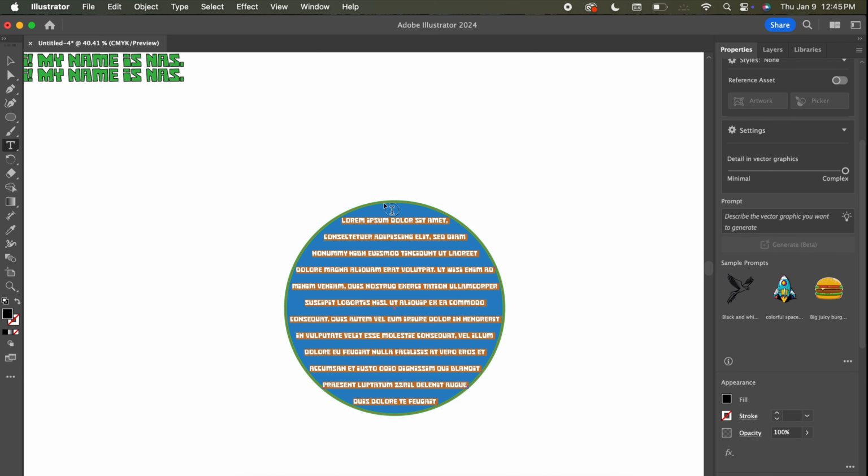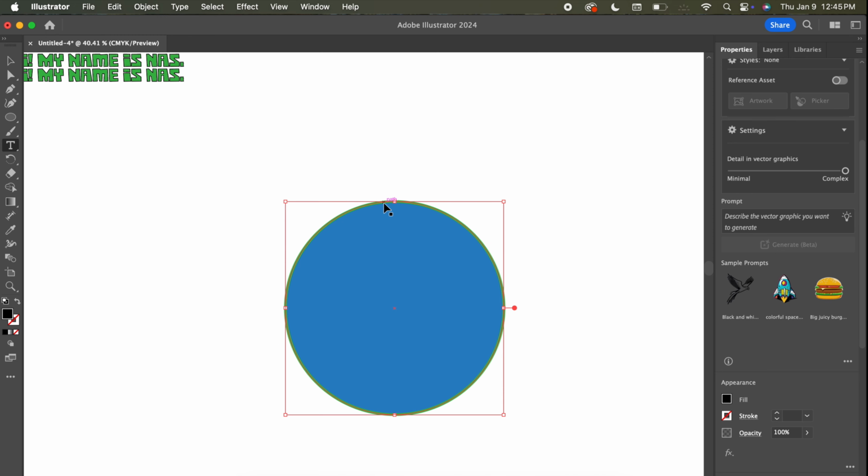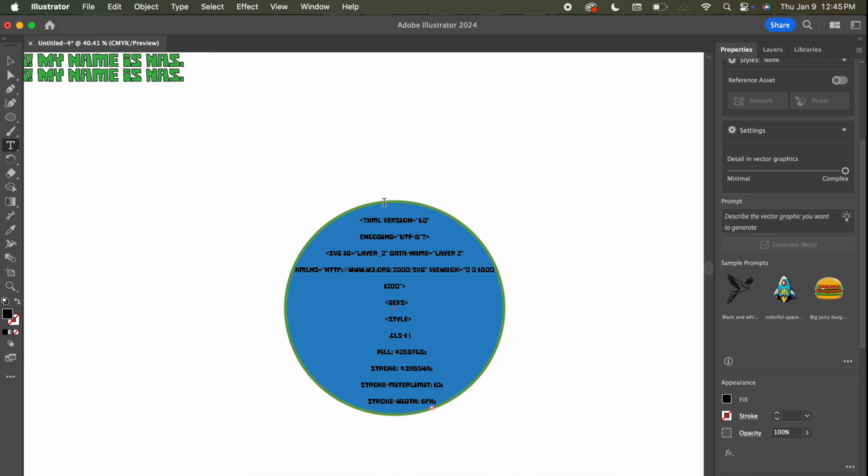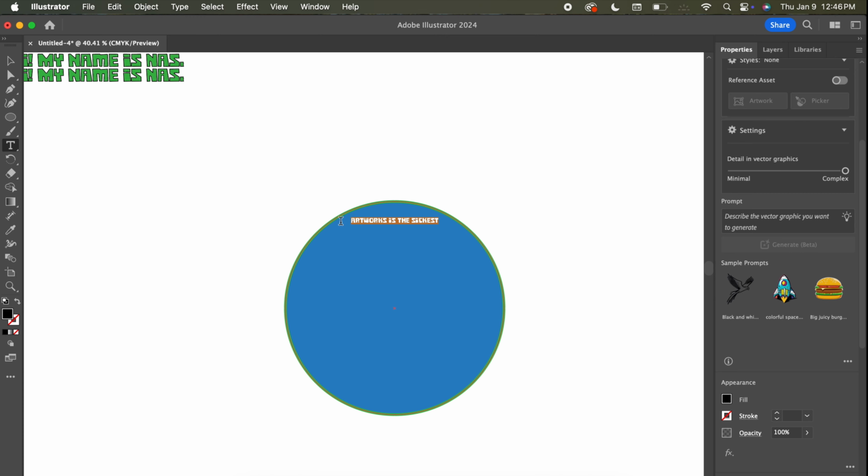So there's that. Now you can see that top shape is where the text is, and the copied shape is what the background is. I tried to paste the artworks as the sickest, but I forgot I copied the shape, so it gave me all the details for that. So here I am just typing it out again and then copy and pasting it again, and then I'll go ahead and fast forward it here.